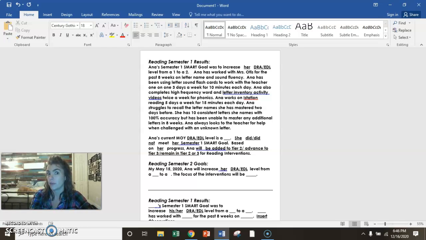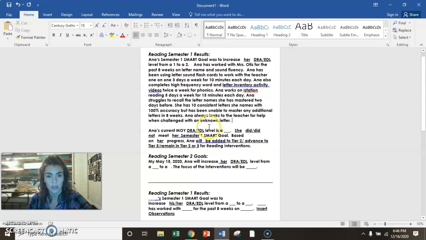If you have any info from mom, parent conferences, phone calls, you can add that here. Mom notices the same at home, or mom says she does not notice the same at home. Mom says she works with her on these things. What all information can you share? Now, we're ready to go on to the goal.